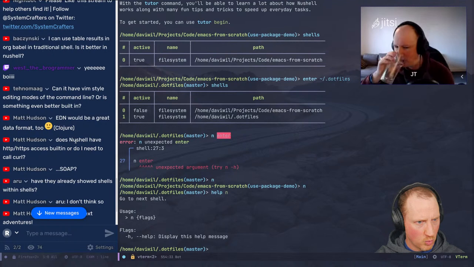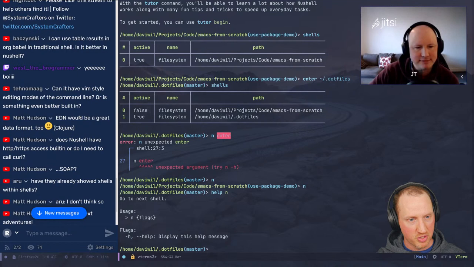Cool. Let's see what else. Matt Hudson says that Eden would be a great data format. That's basically the Clojure S-expression format. It's a little bit richer because it has keywords and stuff.